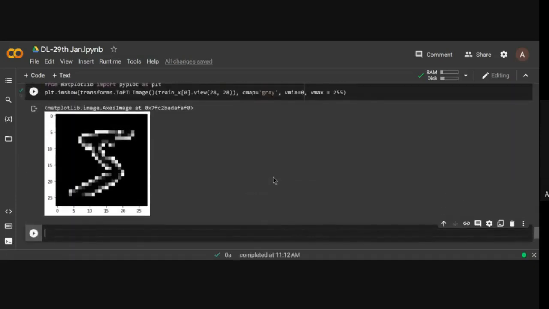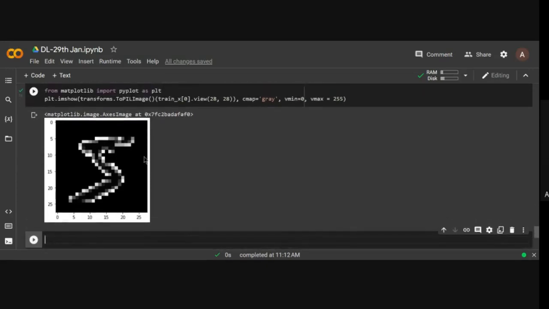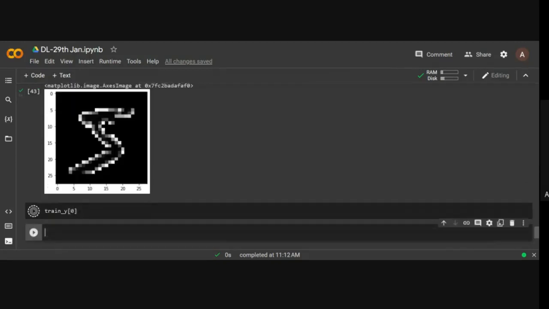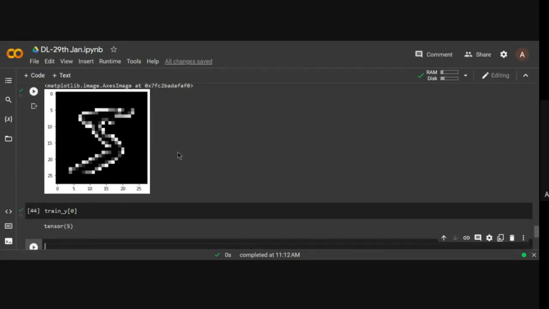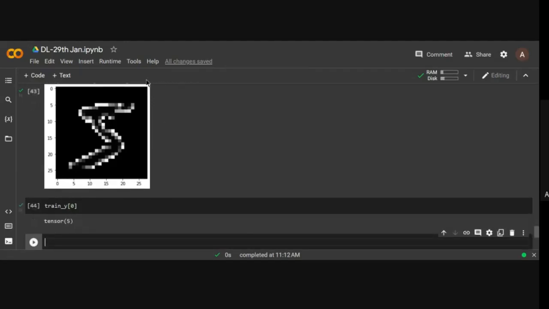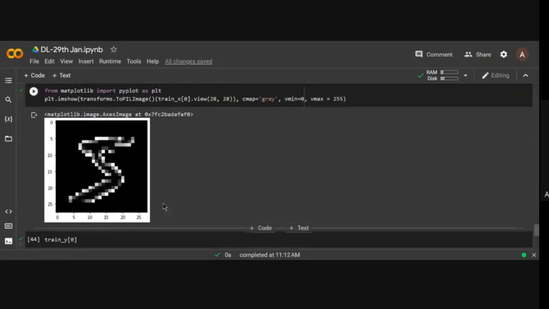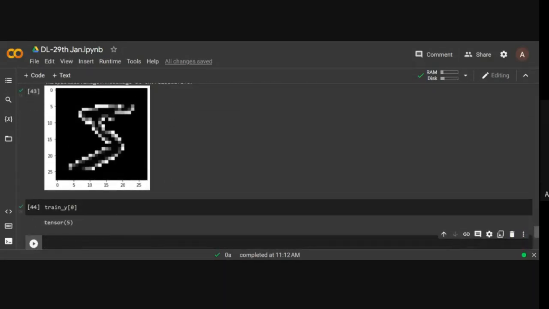Now, this sort of looks like a 5, and just to make sure that we're correct with regards to what this means, we'll use train_y[0], and this should give us 5. Otherwise, we've done something wrong, and it's 5, so we're correct there. It just means that what we're seeing on the image is the actual output as well, so there are no issues there.